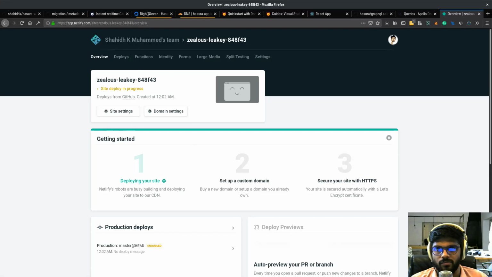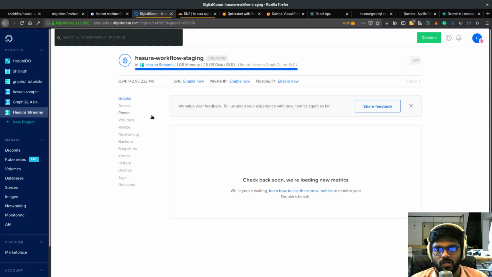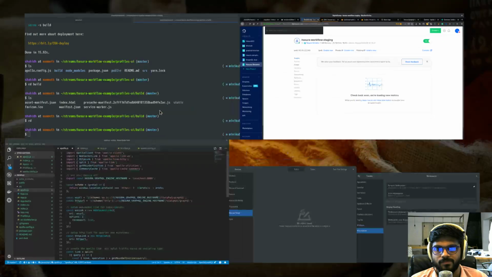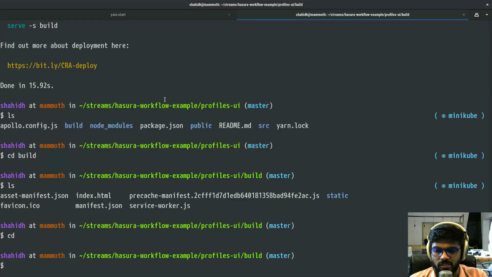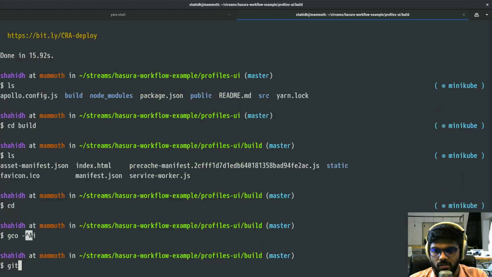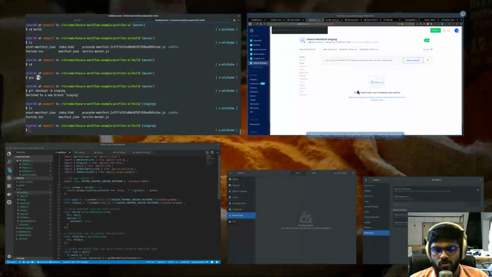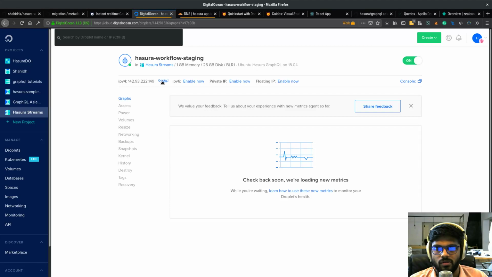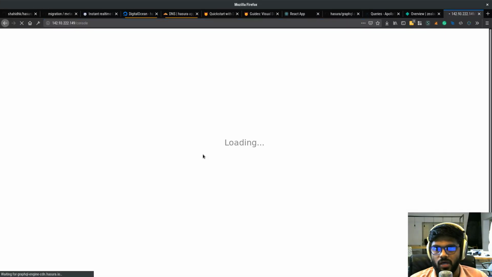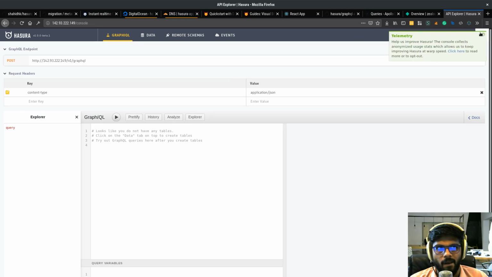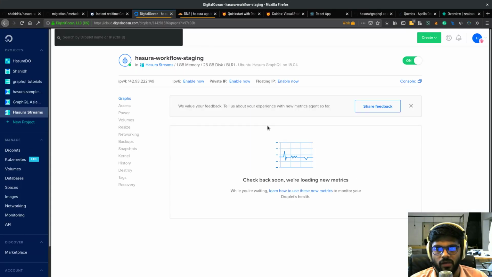Okay, so master is getting deployed, and in the meanwhile I have my Hasura droplet. So what I'm gonna do is, this is my dev branch. I'm gonna create a new branch, git checkout -b staging, and this is what I will deploy to the staging UI. If I go to this, I have my console running here, and I'm not going to do anything here. Everything on this Hasura instance will get applied from the Git workflow that we're going to follow.